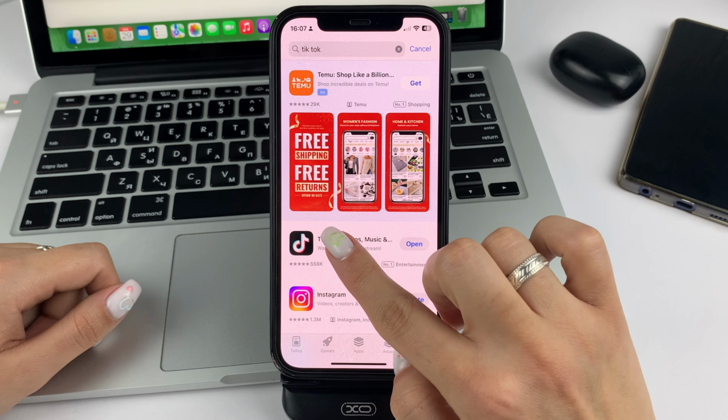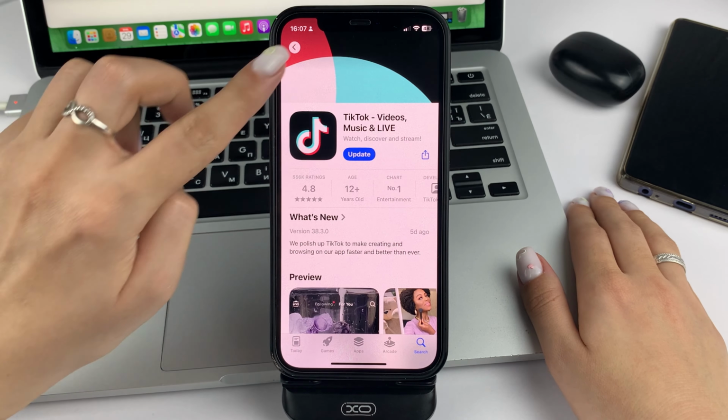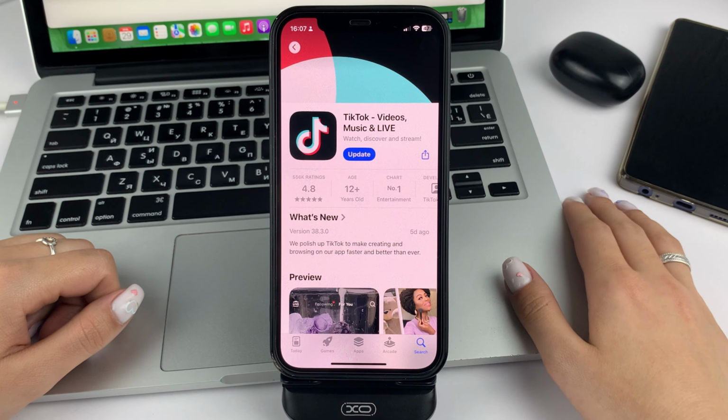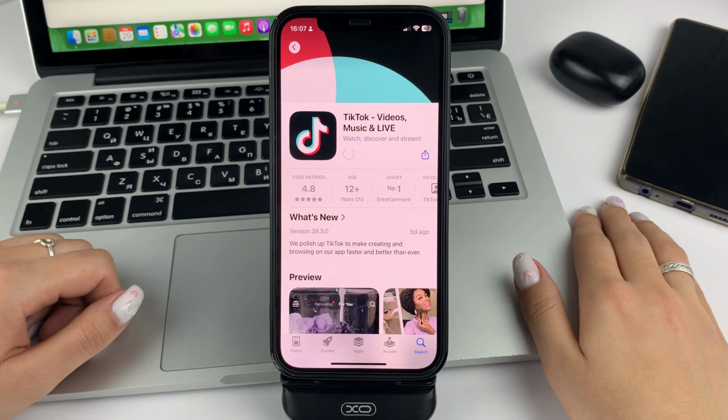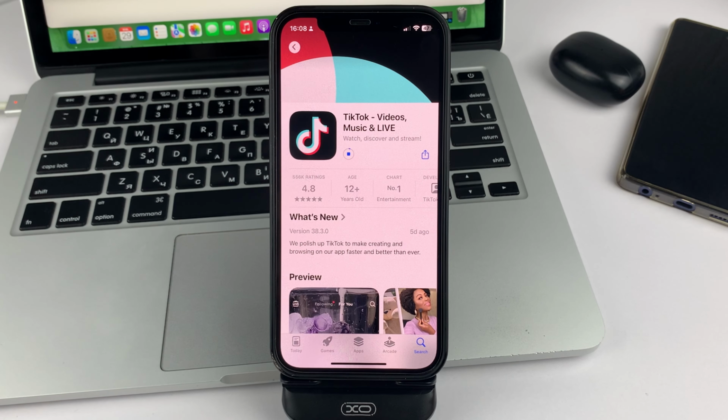Next, you will need to click on the TikTok app. And here near the shortcut, you will see the word install or download. Please click on it, and you will see the process of downloading this application start. It won't take very long, about 1 to 2 minutes, depending on how good your internet is.